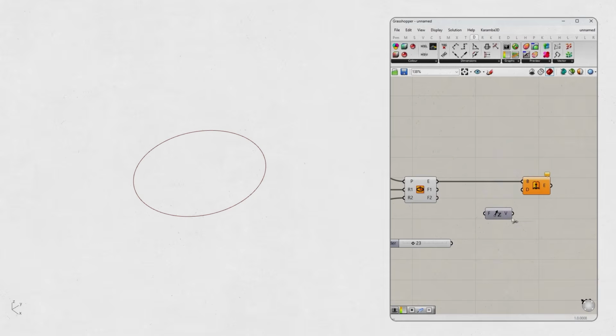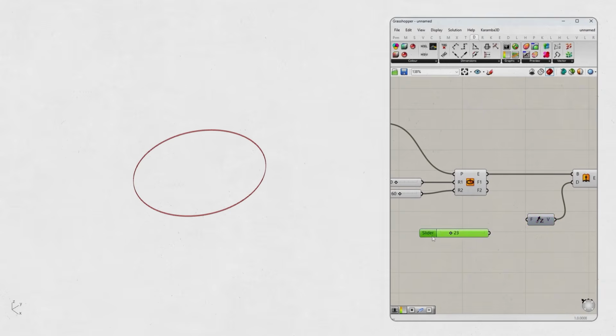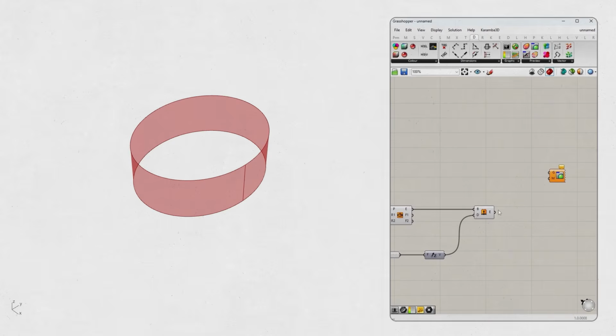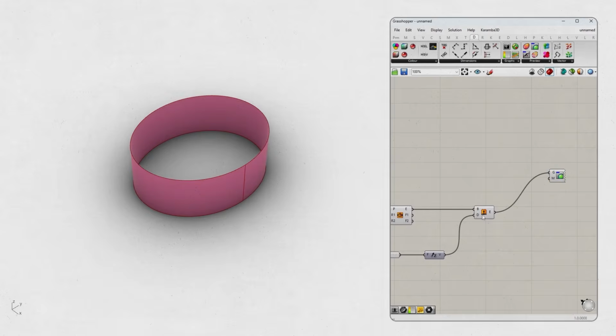Vector sets the direction of extrusion. This can be the Z vector or any custom vector in space. For a fixed height, you can use a vector like this. Solid is optional and determines whether the output should be a solid or just a surface. The output is a brep or surface that has been extruded.